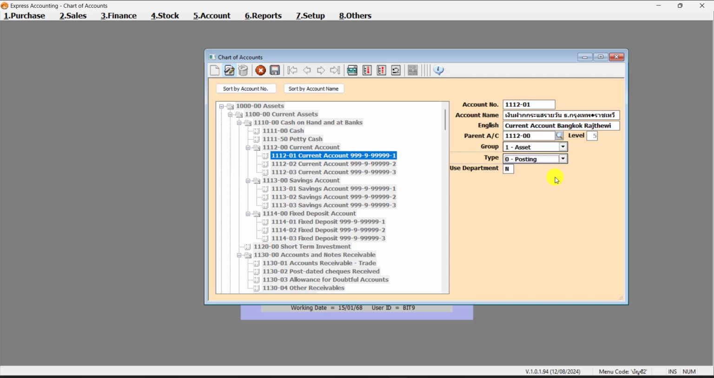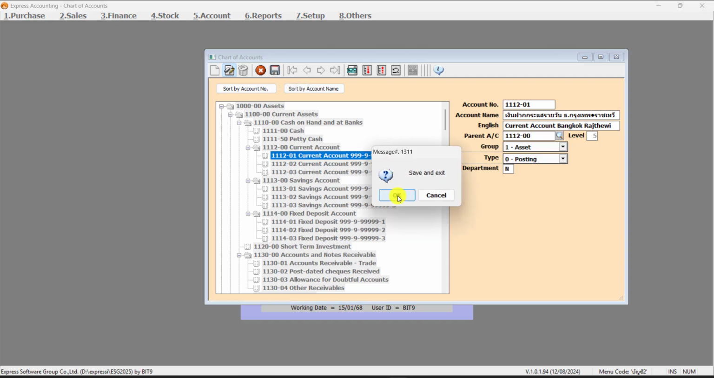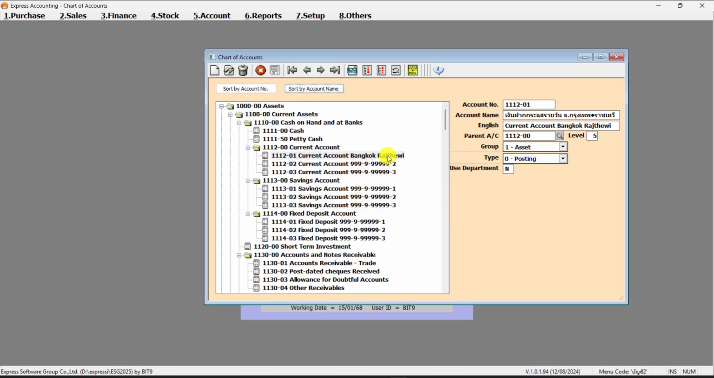Once users have edited both the Thai and English names, they can save the information by clicking the disk icon at the top and confirming with OK. After saving, users will notice that on the left side, the account number 1112-01 now reflects the updated account name as intended.